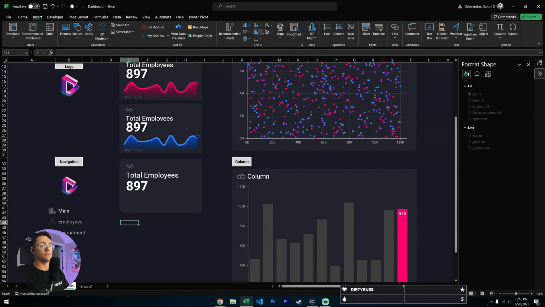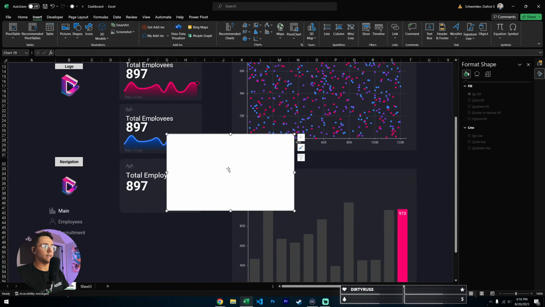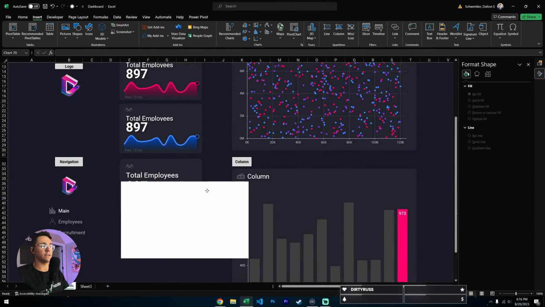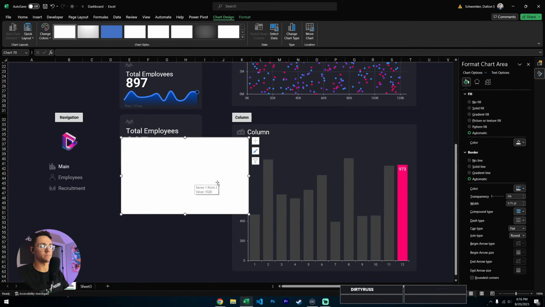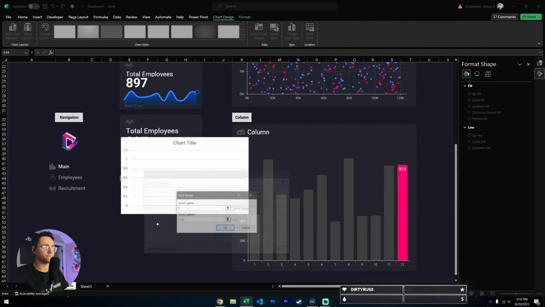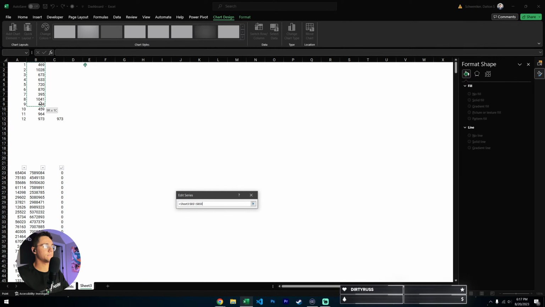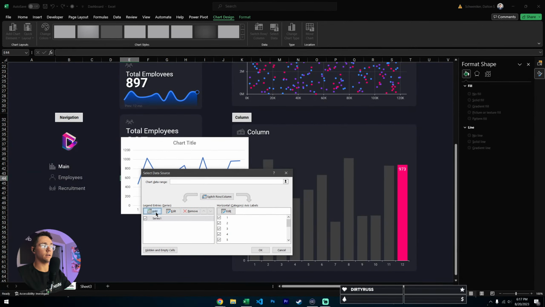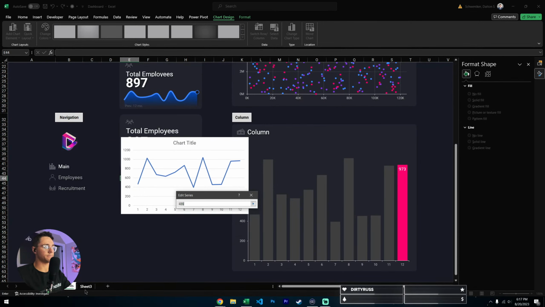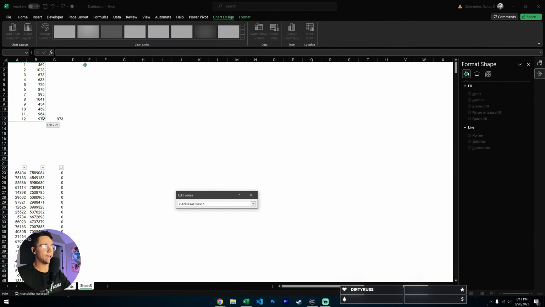So I'm going to insert, and we're gonna go to line. And this gets really bad before it gets better, so just bear with me for a second. We'll go to select data, and I'm gonna add a series, and I'm gonna click this and go to my data. And this is my data here. Again, I'm gonna add another series with the exact same data.